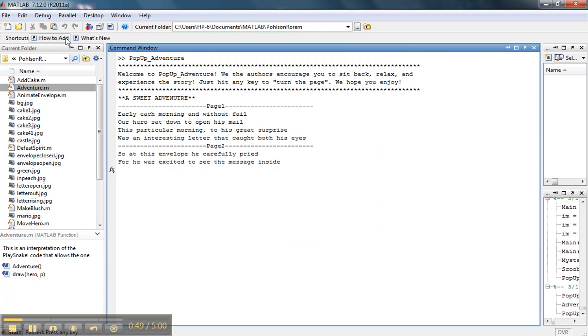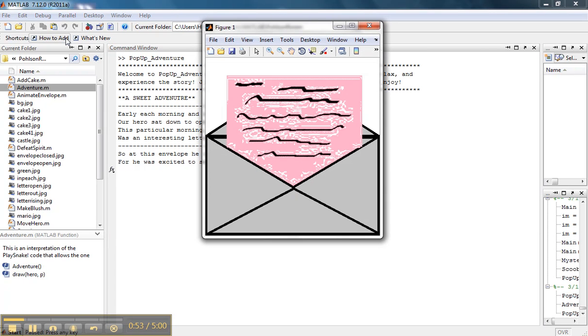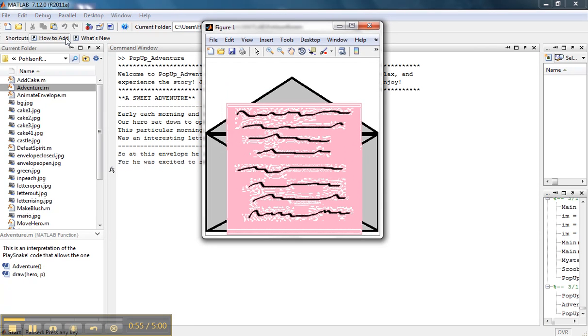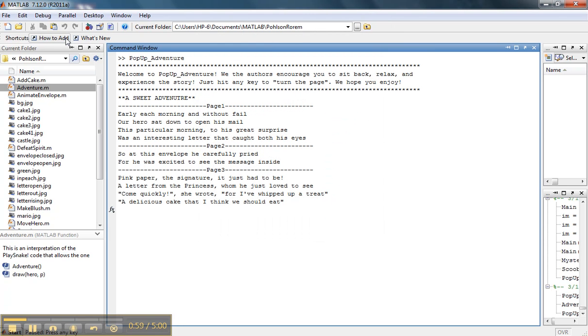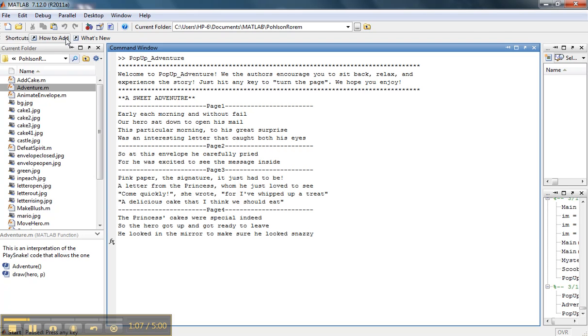He opens up the envelope because he wants to see what's inside. And ooh, isn't that fancy? We have an animation running of just those images stacked on top of each other. It turns out that it's a letter from the princess, and she wants him to come over so that they can share some cake.